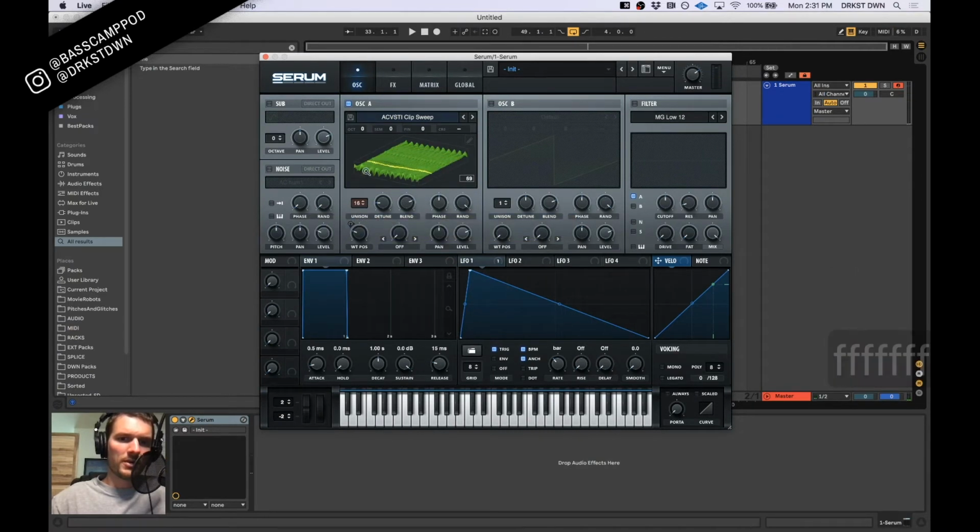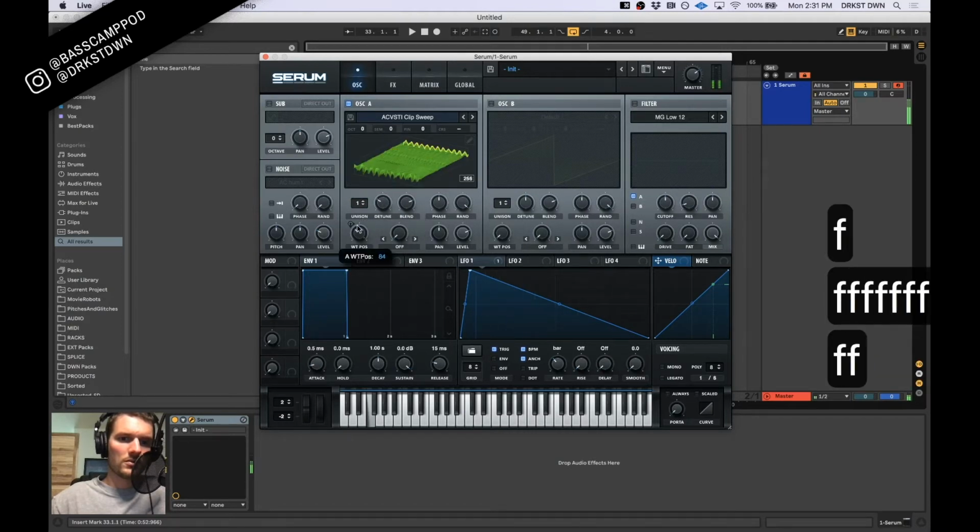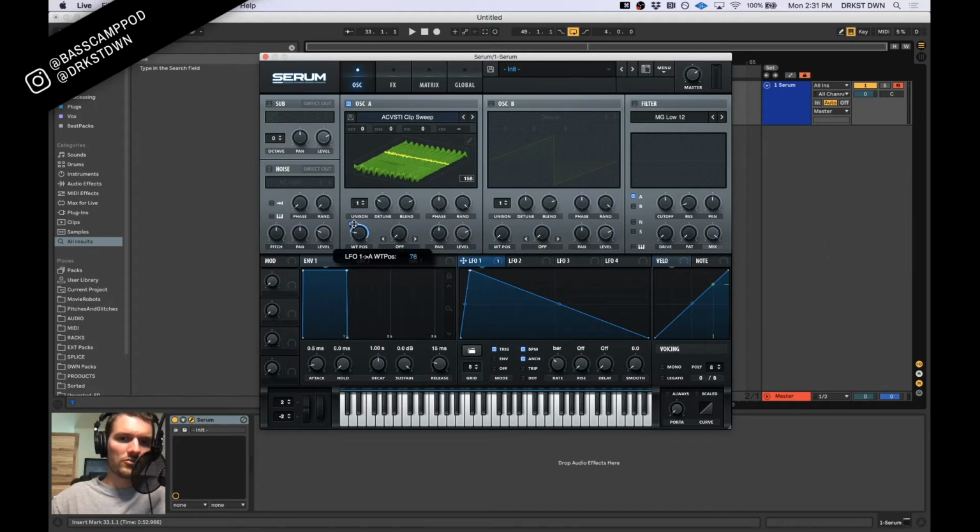So if we put random back up, we'll put this to 1. You can hear that phasing is baked into the wavetable. So you get this really cool effect you can go in and mess with now.